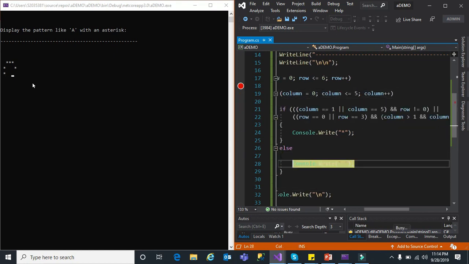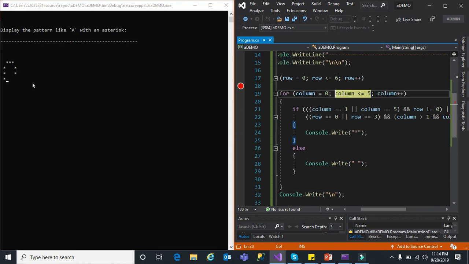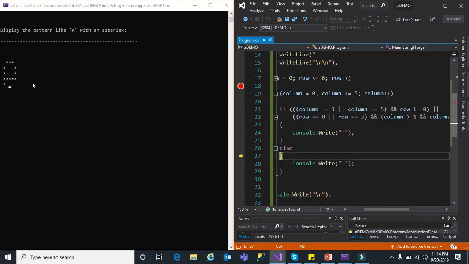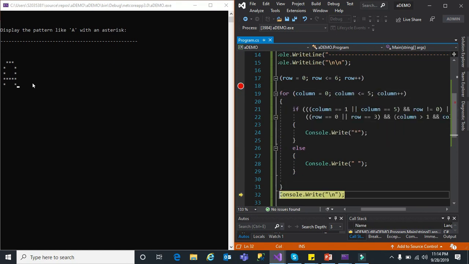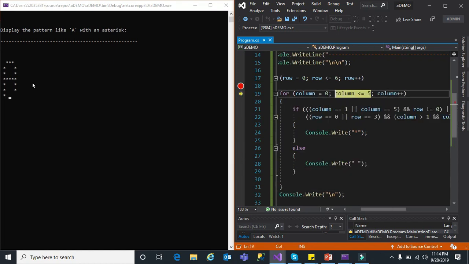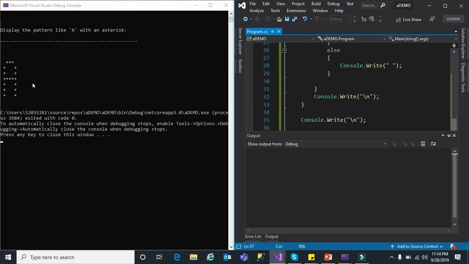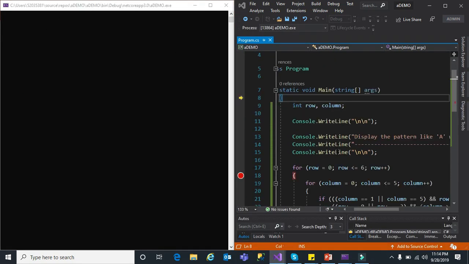After three rows we have set the logic for 1 and 5, so that logic will match, and at that time it will print all stars. This is the third row logic, and after that it will repeat the same thing with two stars and three spaces. Almost we have completed. Now you can see over here it has been completed.